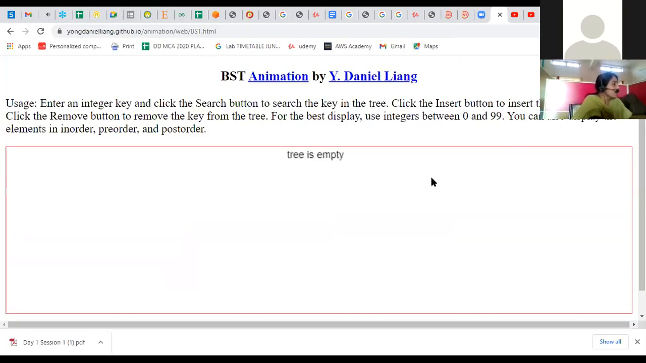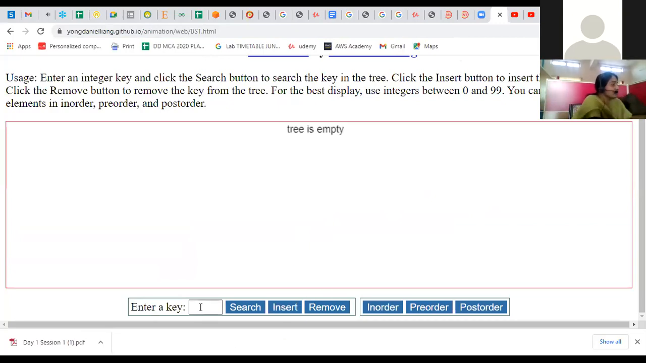It is an animation actually. So here you can implement like this, like an animation or something. So I am inserting a value here. I am going to insert 32 here, and I am clicking on the button insert. So the first element always will be set as the root element, so it is set as the root element here. So it is clear, no?